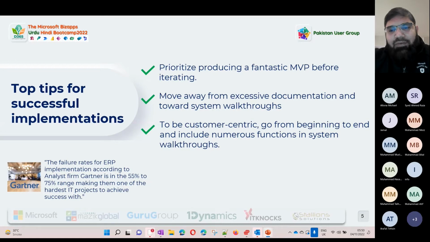The other thing is that if you want a successful implementation, it needs to be customer centric, where you do a series of walkthroughs, workshops, and sessions where you walk through different strategies across the board.